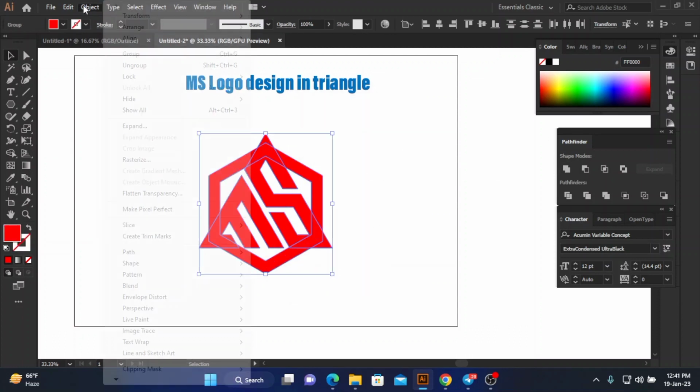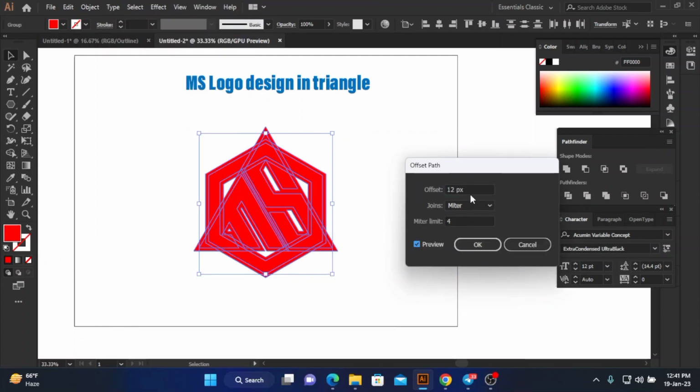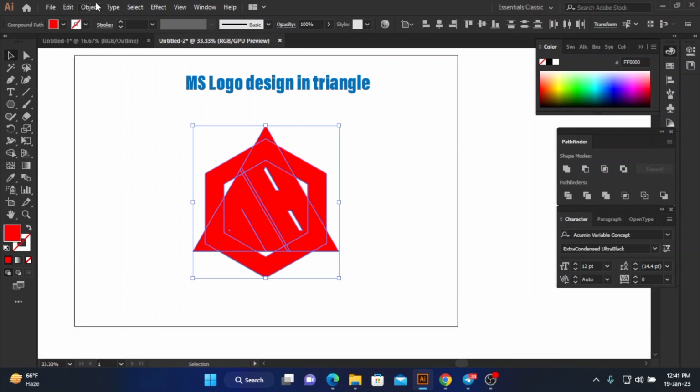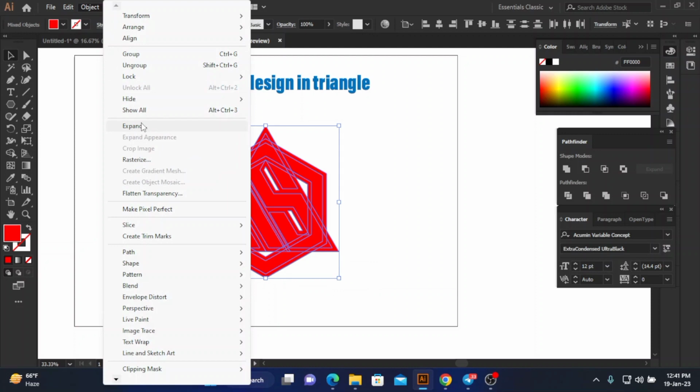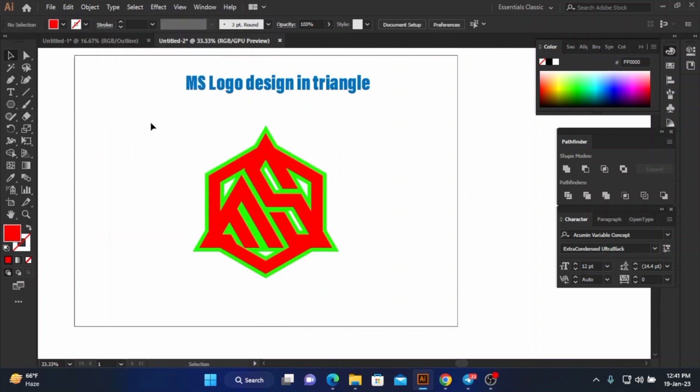Then select all, Ctrl+C for copy, and go to Object then Path, select Offset Path. Adjust the pixel, then click OK. Select all, go to Object, then Expand. Add a different color, press Ctrl+Shift+V for paste.